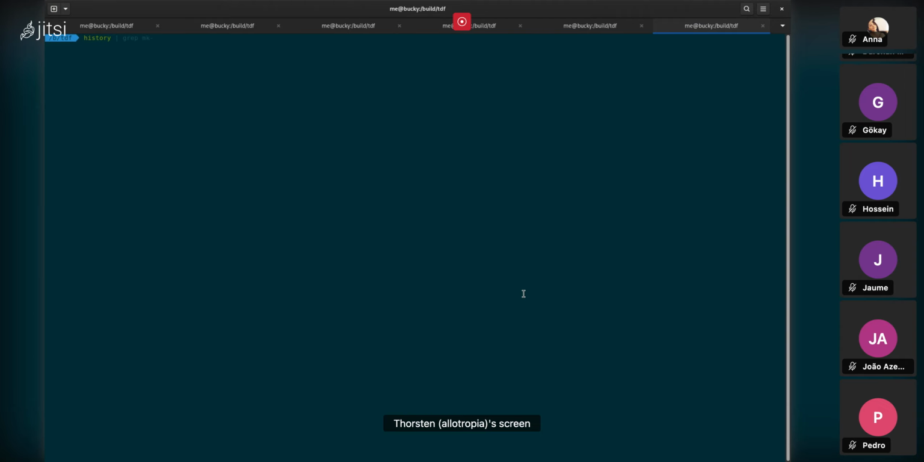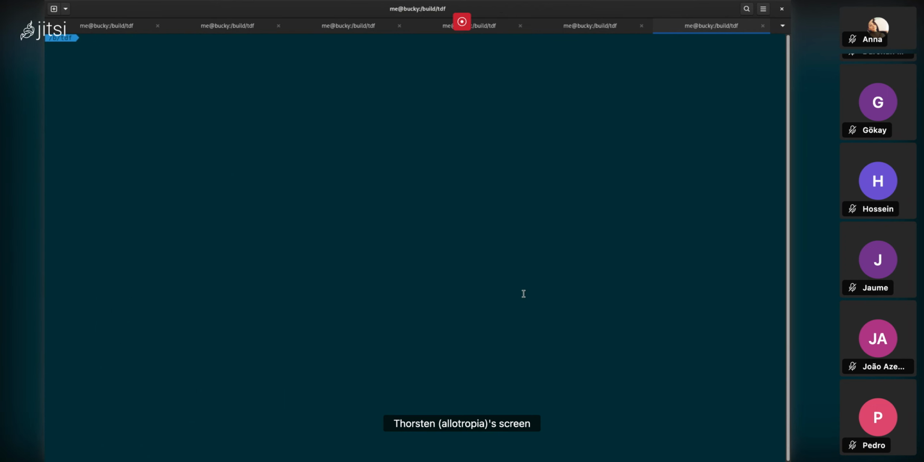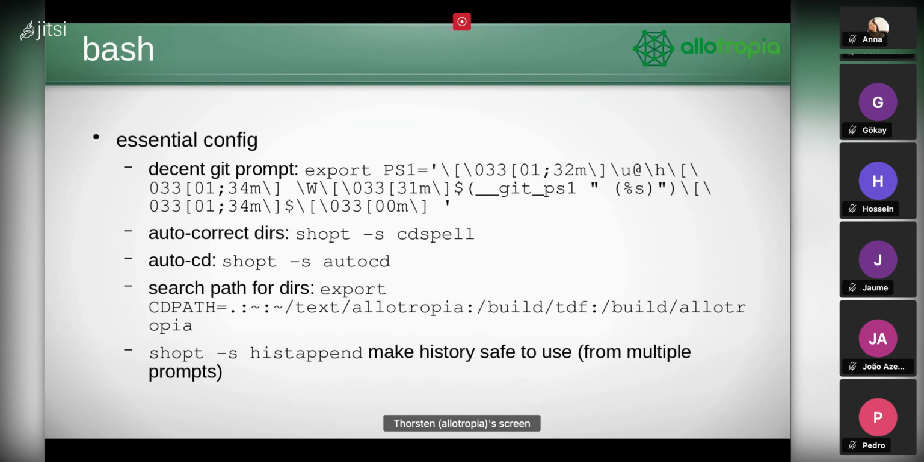So well, history is usually quite long for me. And if you use the hist append, then bash would just append the local history to the history file instead of overwriting that. So that makes it safe to use from multiple prompts.